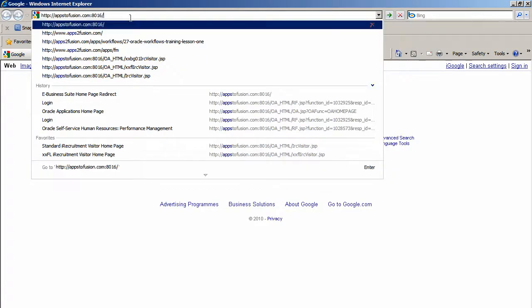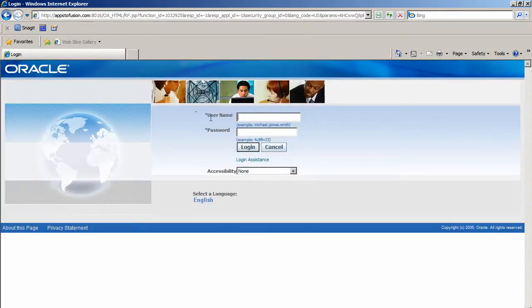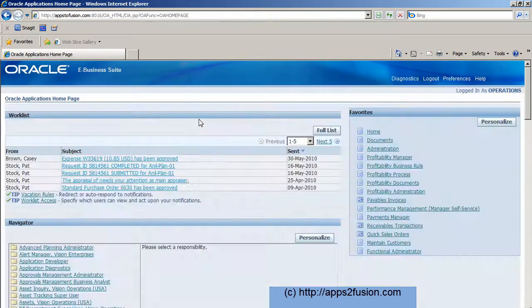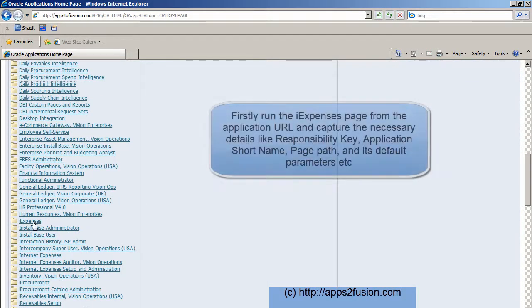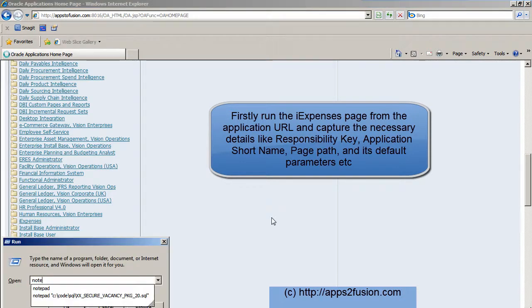Right, the first thing we need to do is to log into the eBusiness Suite application. And we need to find some information about the page that we need to run. Now, the page we need to run belongs to iExpenses, so this is the iExpenses responsibility. I'm going to click on the iExpenses responsibility, and once that page opens, I will try to capture a few bits of information.